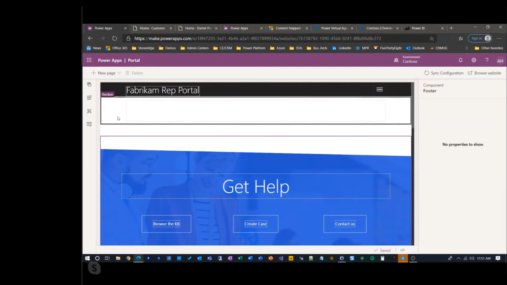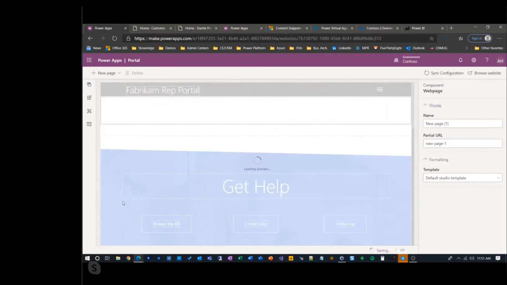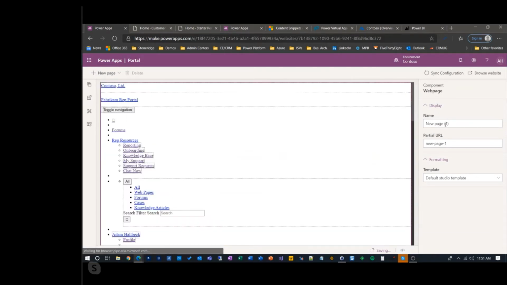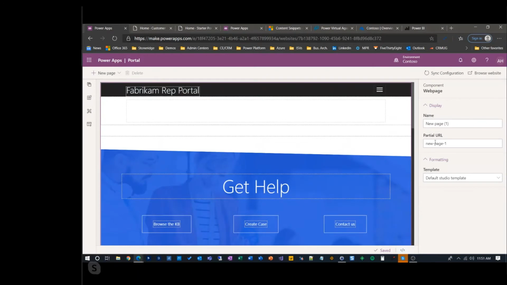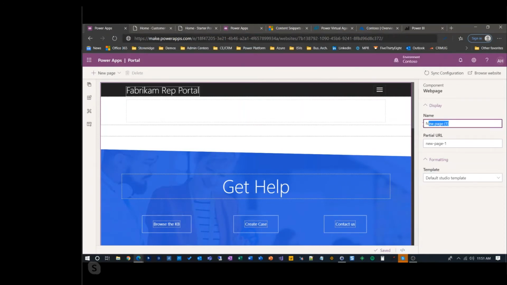But if I click on that section, or if I go to the page itself, on the right-hand side you see I'm working on the component web page. We give it a name, and you give it a partial URL. So whatever you want in the URL bar up top, like /rep-portal or whatever you want that to be, this is where you can designate that. But I'll name this page Confab awesome page.